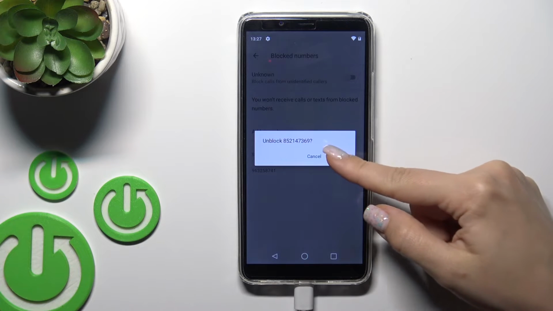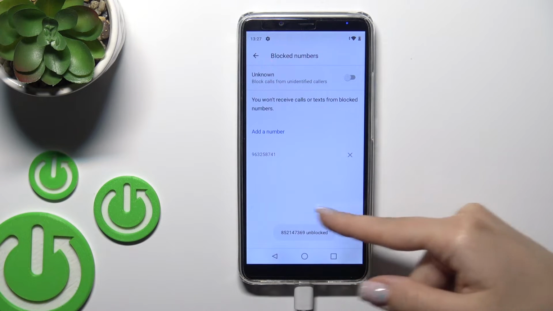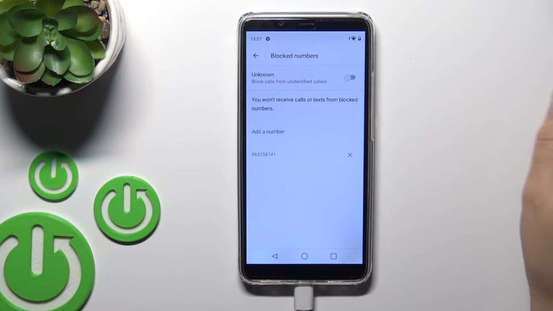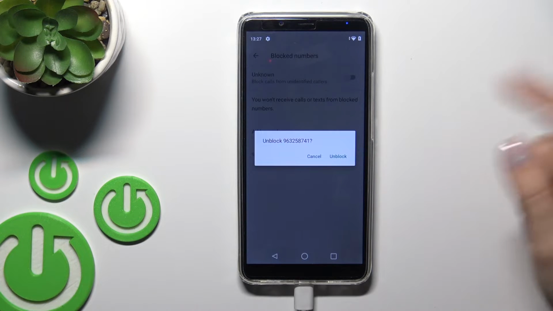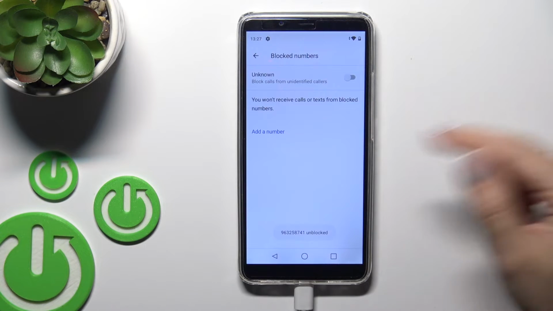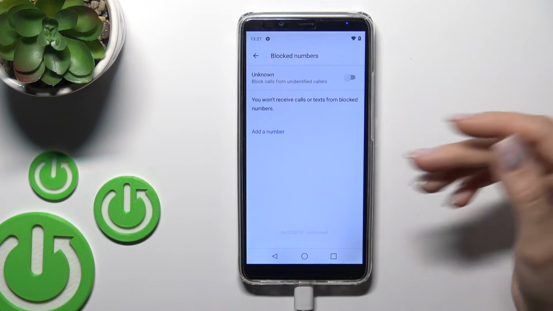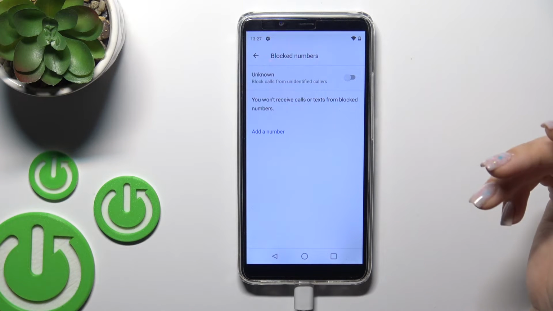After that, just tap here to unblock. Now we can see here the message that this number was unblocked successfully. And in the same way, we should click on the X icon and tap to unblock, to just remove the second number from the blacklist.